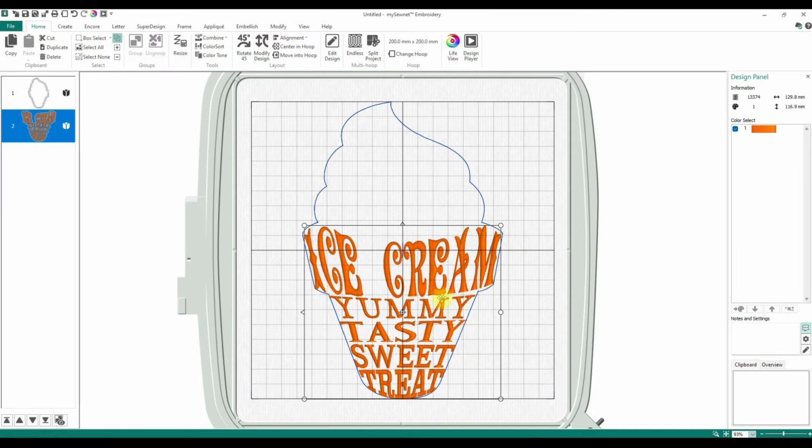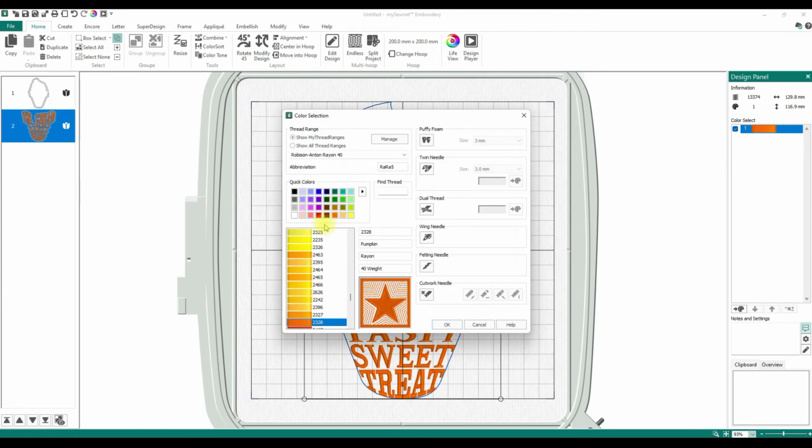Now I can no longer make any changes to my cone. It is set. So if I didn't like it, I'm stuck with it. I would have to click undo until everything was undone, but I'm okay with it. So I'm going to change the color to more of a cone color. Let's see, perfect tan, golden tan.